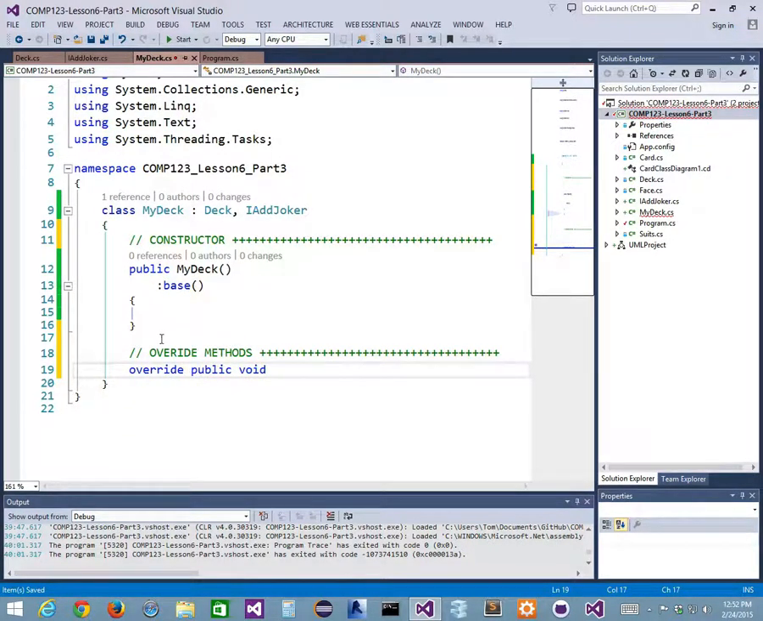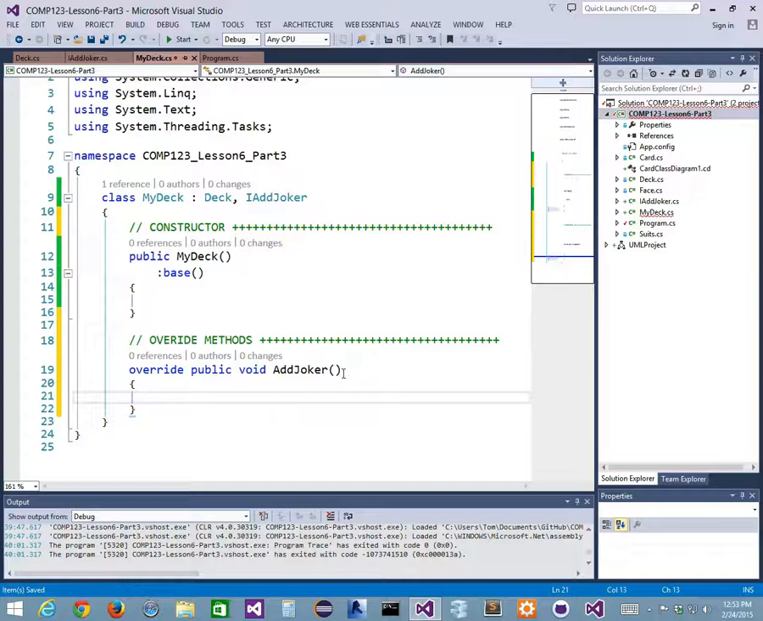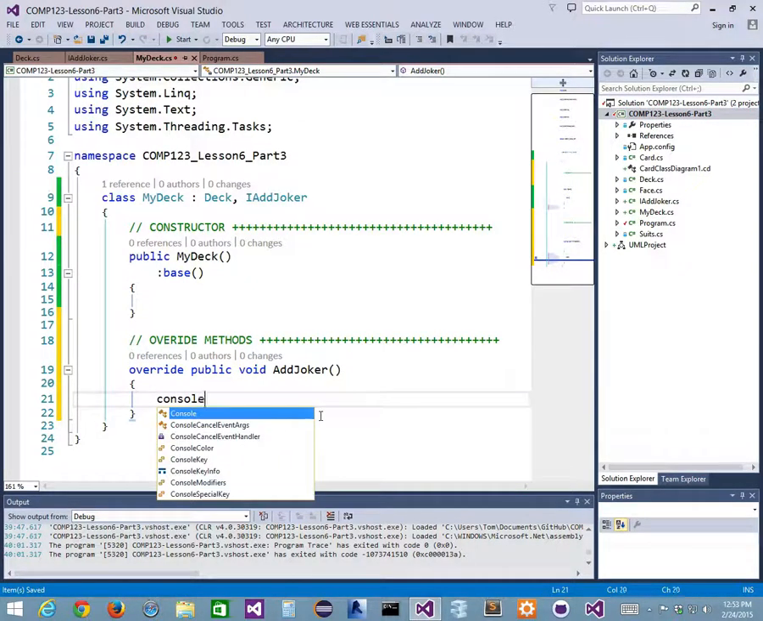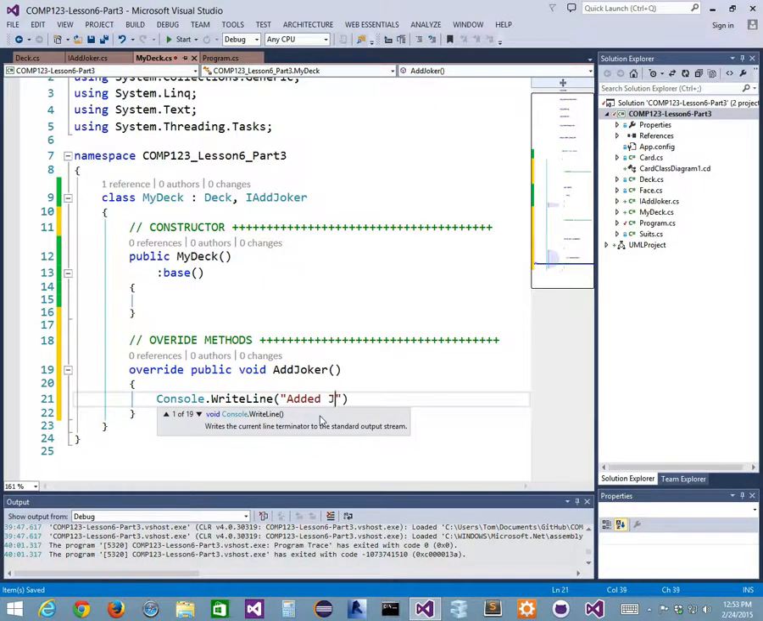Let's try this again. Here's my override keyword, and let's see when it gives me an error. Now I'm going to put in add joker, as my interface. And if you notice, I'm going to now override what this is going to do. So I'm going to use a console command, console.writeLine. That's all it's going to do. This simple, silly interface, you know, added joker. Okay, I'm going to save that.